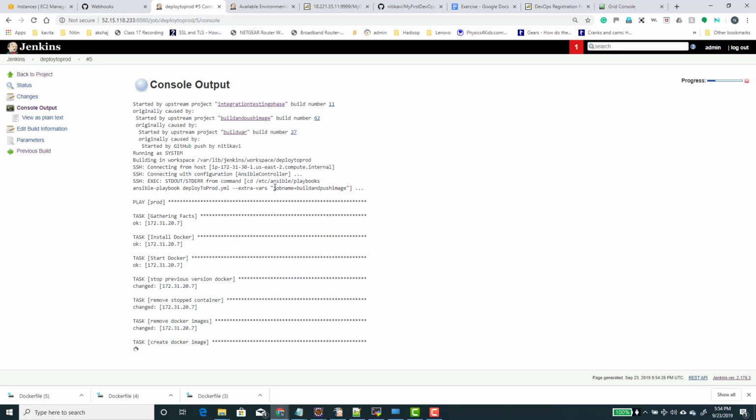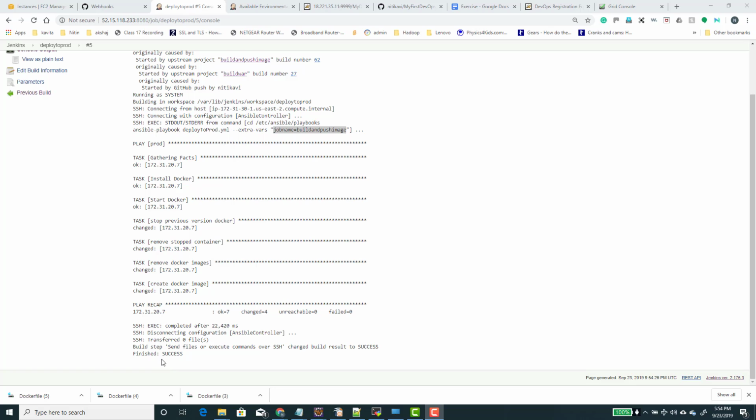So look here, the job name is build and push image. So we were successfully able to pass the name of the job and now it should be able to pull the image successfully. All right, so it is successful now. Everything ran through successfully. That means our new latest JSP is technically deployed to prod after having passed all the test cases.